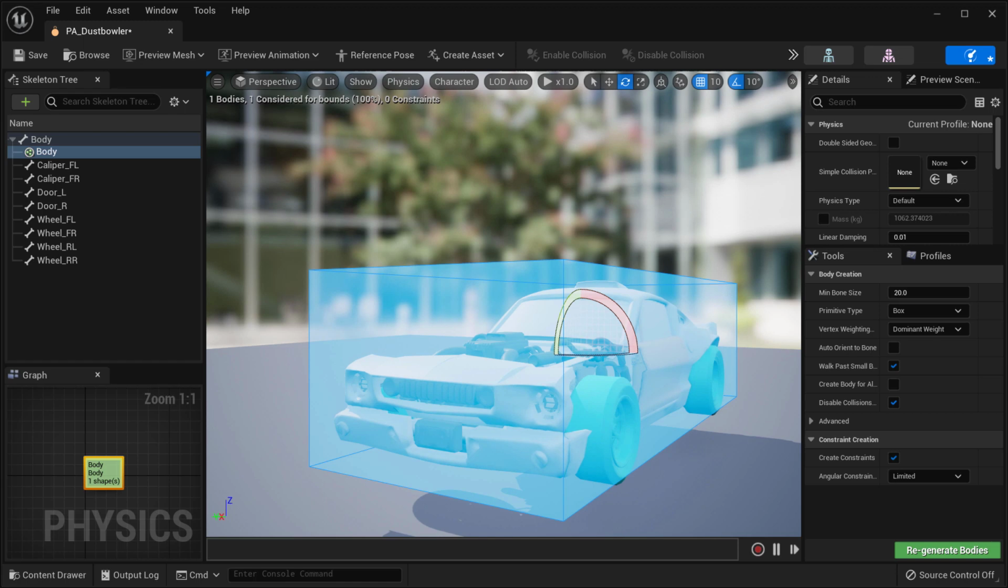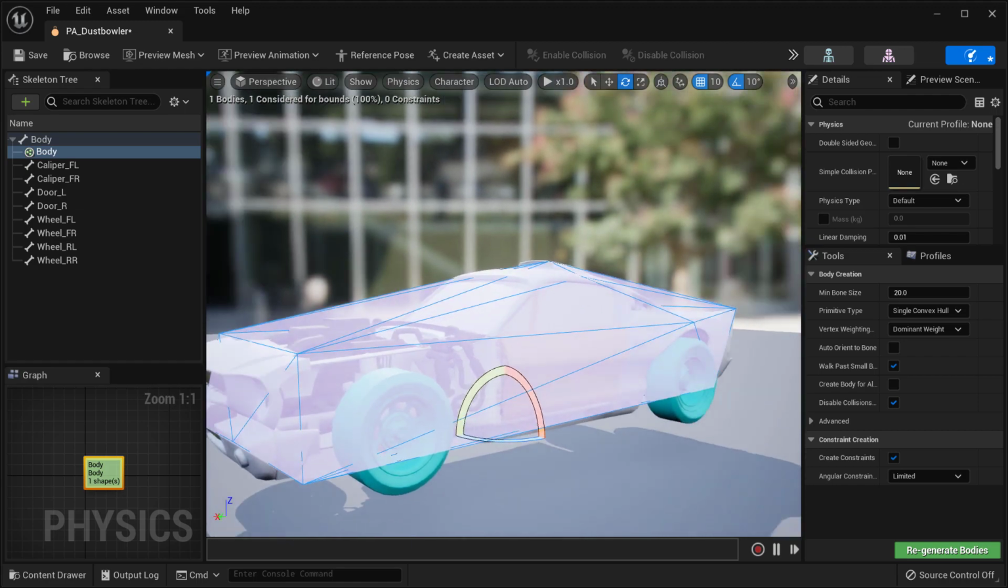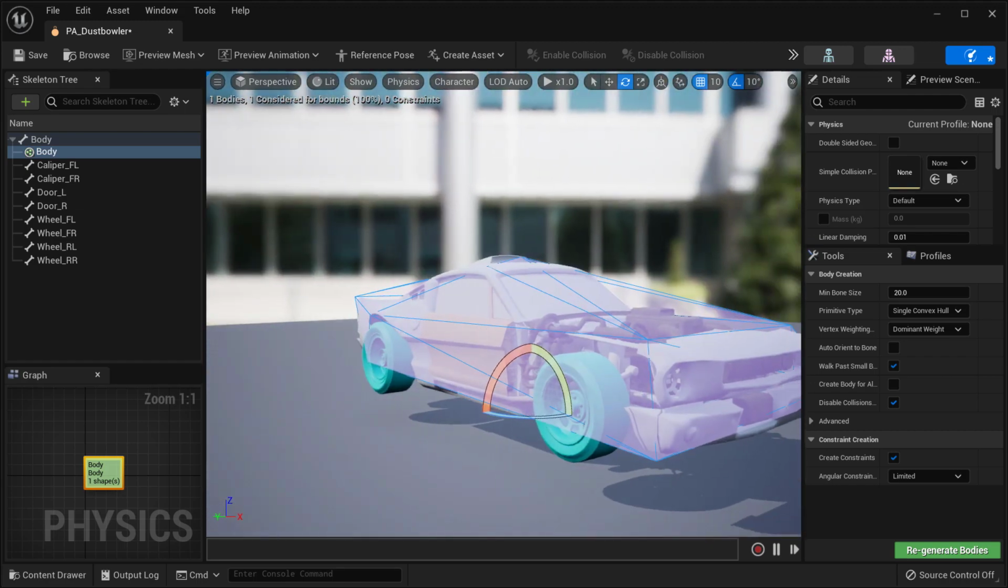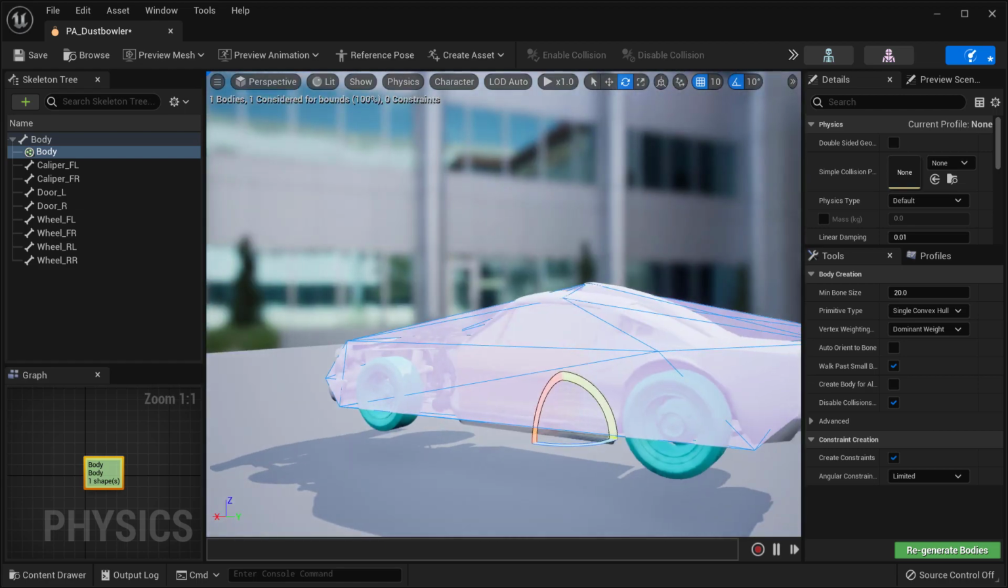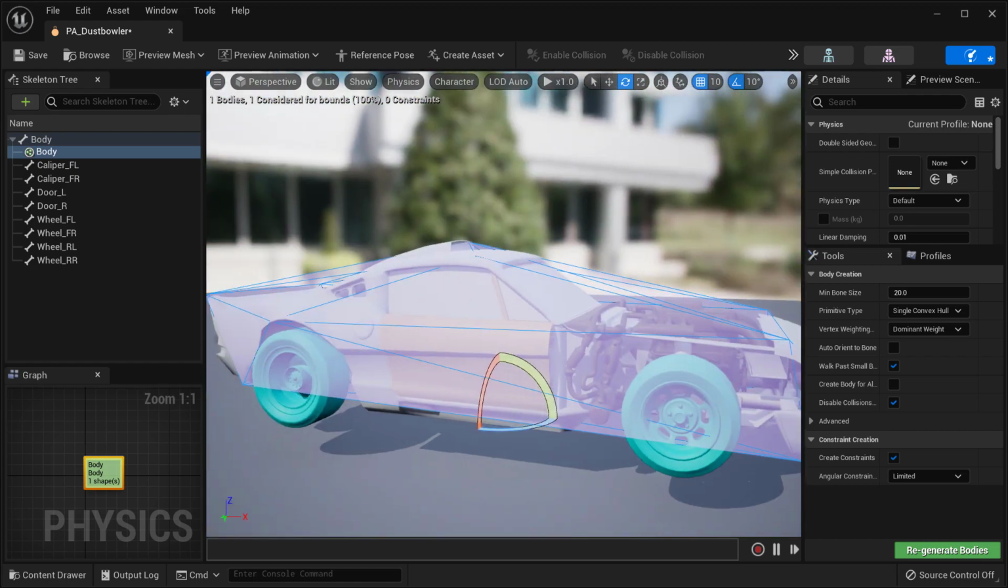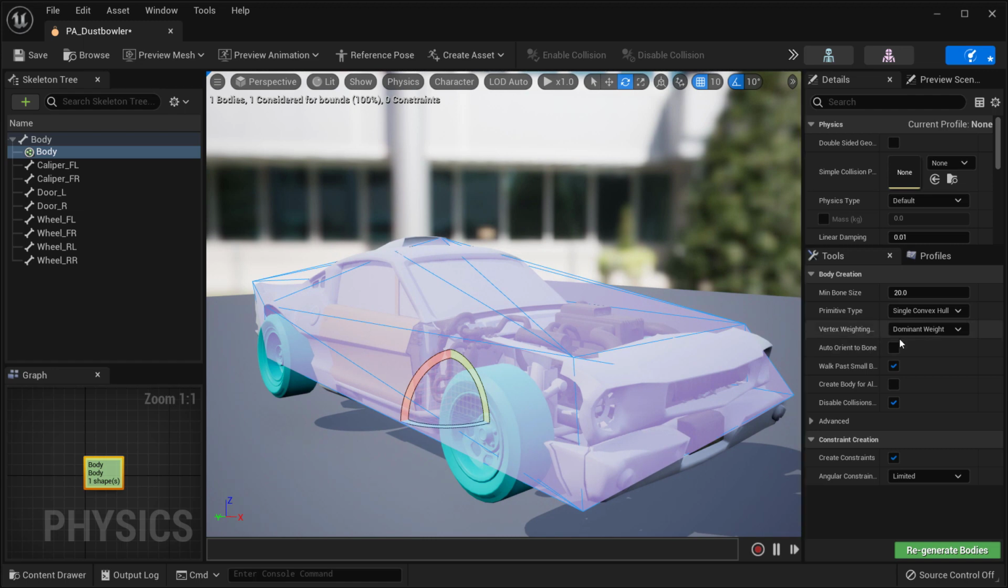We can use complex convex volumes if needed, and yeah, for a complex one, you can see there's single convex hull. You can select and regenerate bodies, and you can see that it is much more similar to the shape of the body. It almost covers every side of the body, but this costs more than a single box. But since we are making a racing game and our vehicle is to be a main part of the game, it's like the player controller that we are going to control.